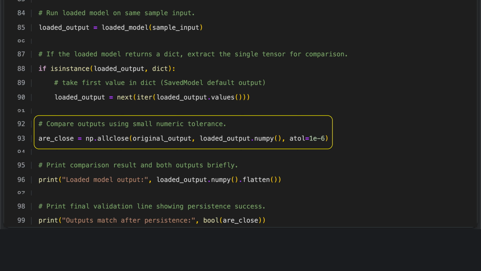We use a numerical comparison function from NumPy to check that the outputs of the original model and the reloaded model are effectively the same. This function tests whether the two result arrays match element by element within a small allowed difference. We set this tolerance to 1 times 10 to the negative 6 to permit tiny numerical changes that can happen during saving and loading. If the arrays are still considered close under this tolerance, we can be confident that the model behaves consistently after export and reload.